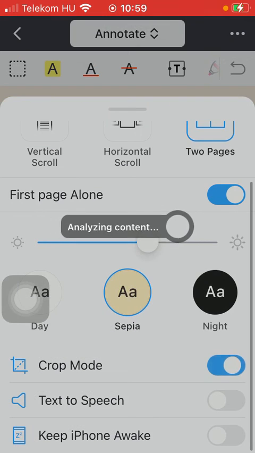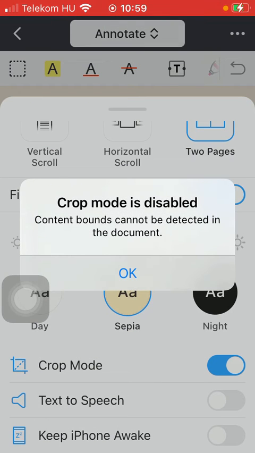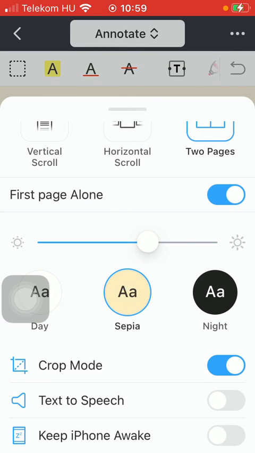You can also turn on the crop mode. As you can see, it is disabled now because the content bounds cannot be detected in this current document, but otherwise you can turn it on. You can also keep your iPhone awake and use the text-to-speech option.